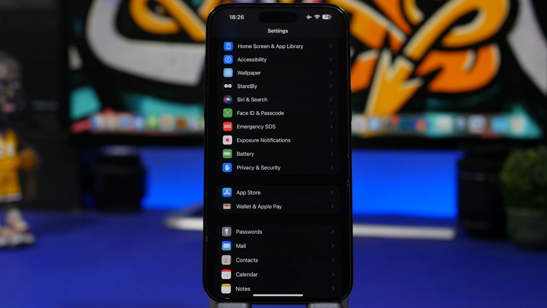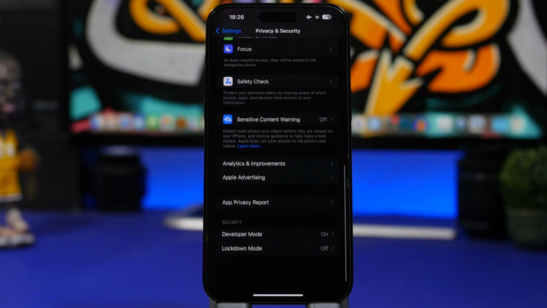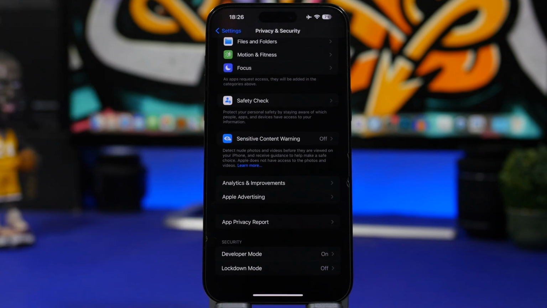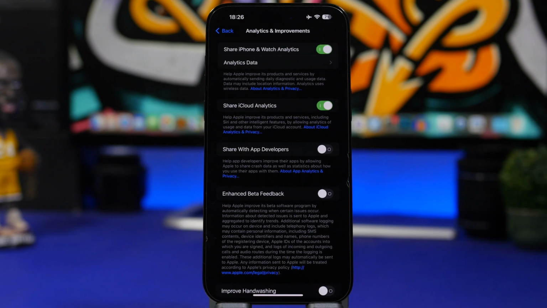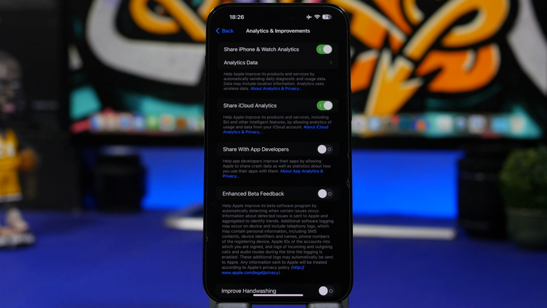The next one will be the analytics and data that you share from your device. Those can be found under privacy and security. You scroll all the way down and you will have here analytics and improvements. So basically all these analytics that you have turned on will be collected from your device and shared with Apple, and that of course takes battery. It takes CPU power. That way, of course, it consumes battery as well.